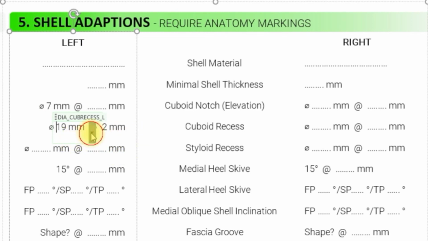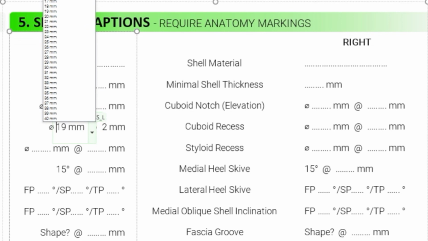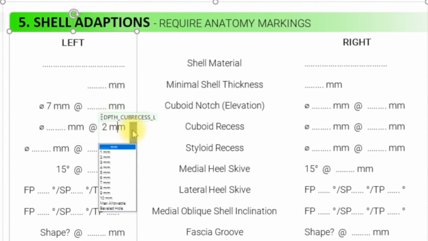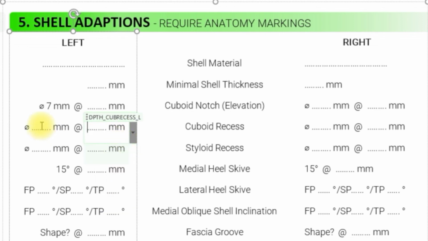Right. And there will be certain limits on these as we progress into the electronic submission pathway, but for now you'll be able to select what it is you want. Please remember you need the diameter of what you want plus how deep it is, left and right.